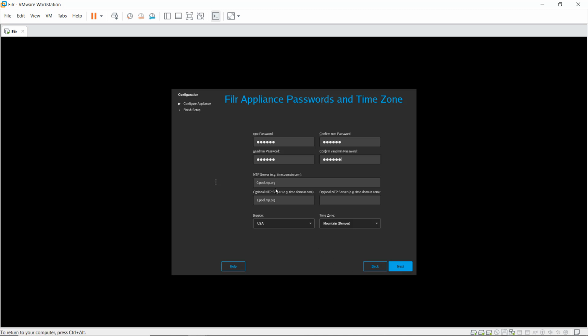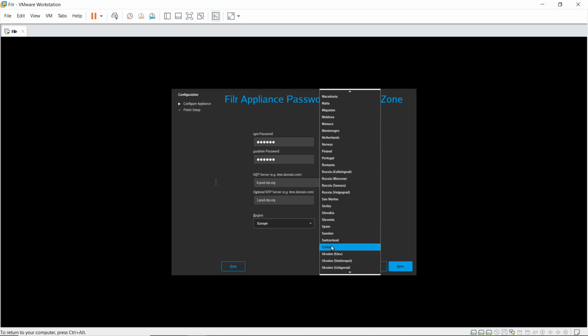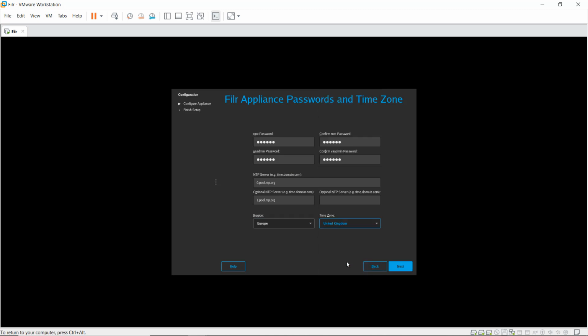Set the NTP servers to be your standard NTP servers that you use in your organization, and then do check the region and the time zone. I'm in the United Kingdom, so I'll just select United Kingdom, and then we click next.